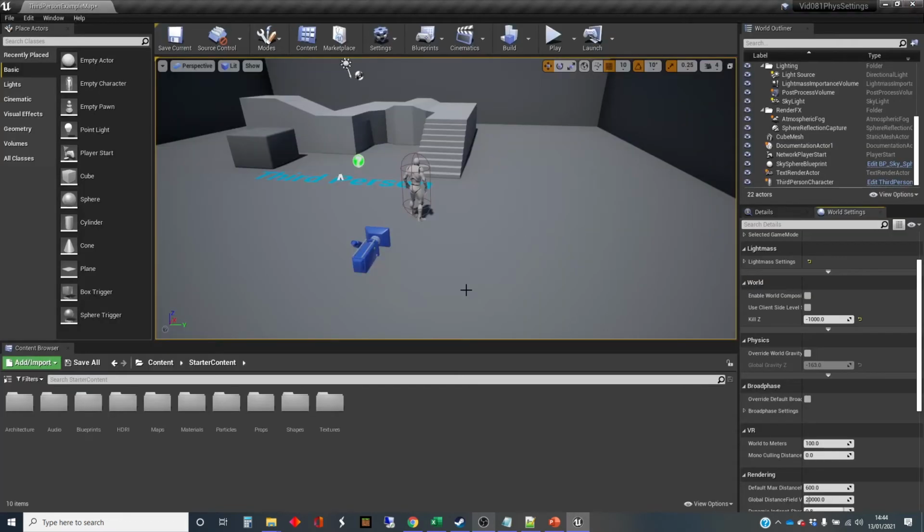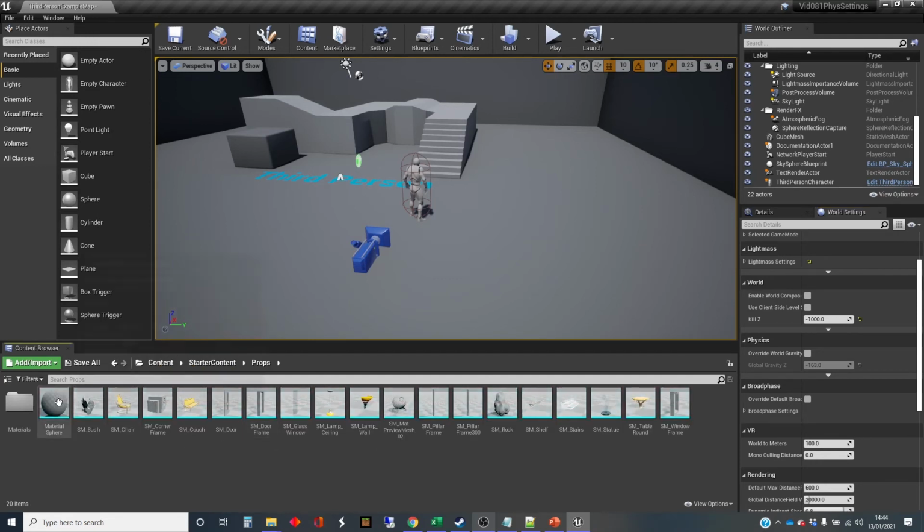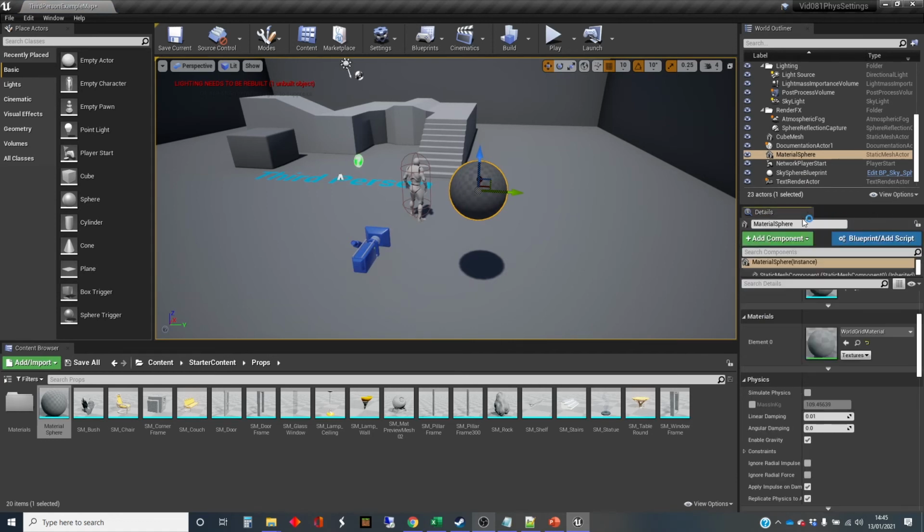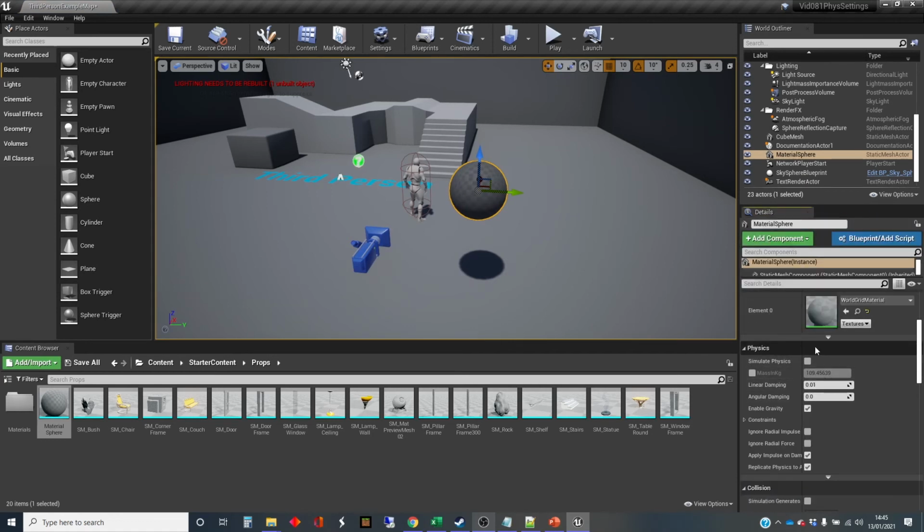And finally, you have physics settings in the actual objects themselves. So if I just jump into it, I'm in the starter content here, go to the props, grab a sphere here, then underneath, we don't want the world settings, close that. Underneath here, we've got a setting for physics. And if we want to simulate physics for an object, we just tick that box.